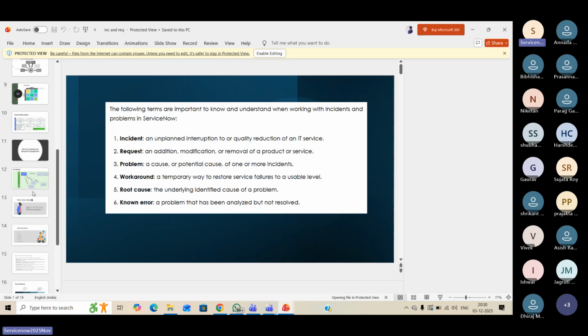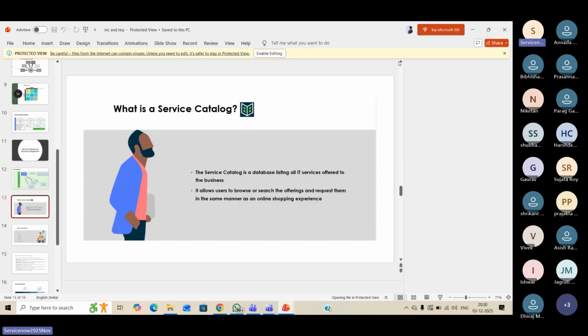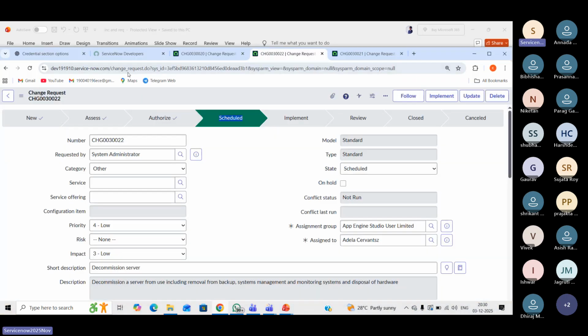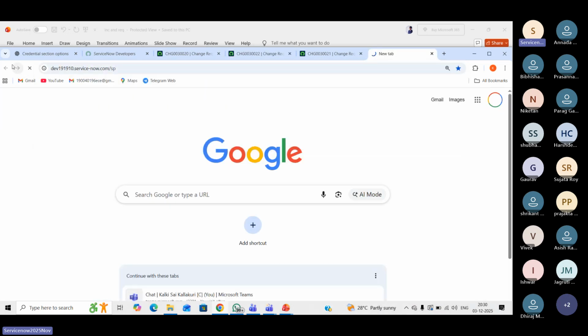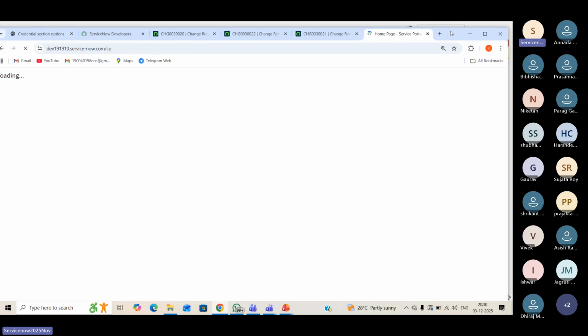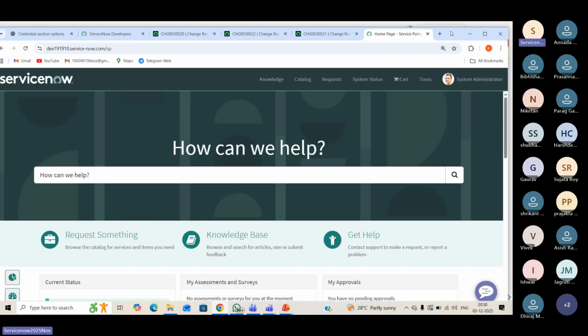So let's see how a request will be managed. Here we have something known as the service catalog. We have Flipkart, Amazon, all those things, right? In the same way, we have the service catalog. Just copy the URL and at the end add SP. This is the service portal. Here you will have all the items which you can request.